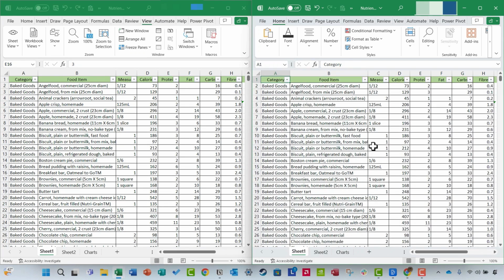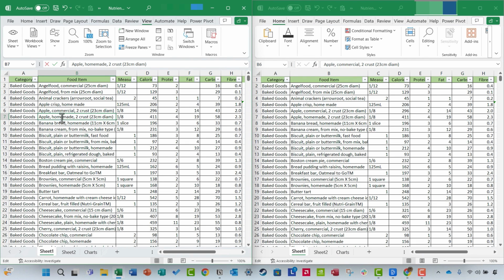Now, what happens if I make a change, let's say here on the right side? I'm going to change this from Apple Crisp Homemade. I'm going to make it 2 words, Homemade. And I'll tap Enter on the keyboard. Let's look at row 5. The change was also made here at the left. I could make the change here as well.